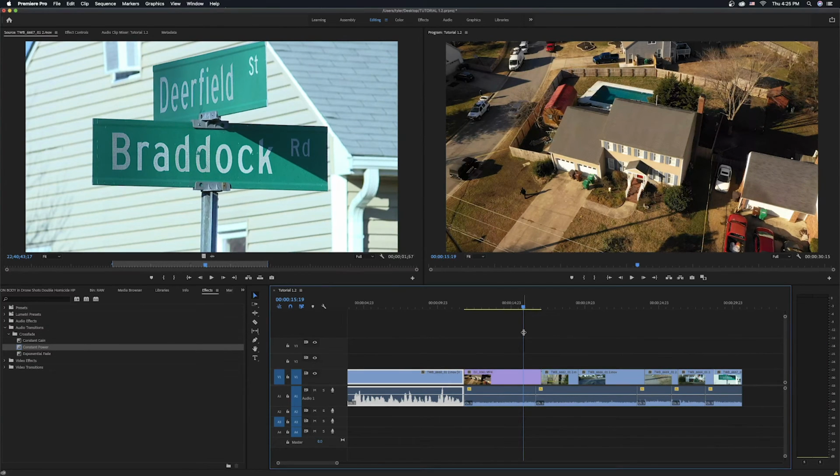The way of doing that is two ways. One is you can go over to the effects panel in your window, and you can click on either constant power, constant gain, or exponential fade, whichever one you want to use. I use constant power. I've never noticed any huge difference with that.